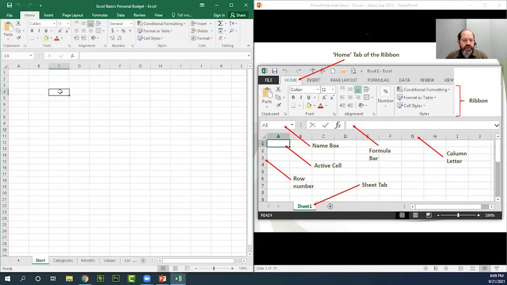So you can add data to the active cell. The active cell is the one with the heavy green box around it. And you can move to any cell in the workbook by clicking on it. You can also use the arrow keys on your keyboard to move through your sheet.